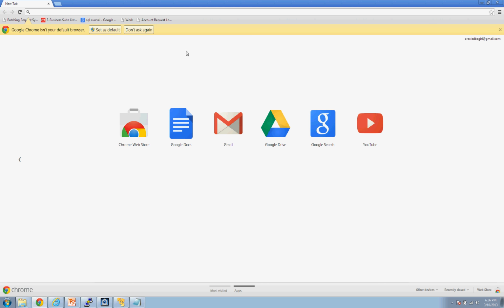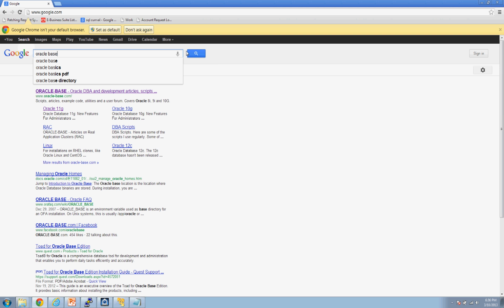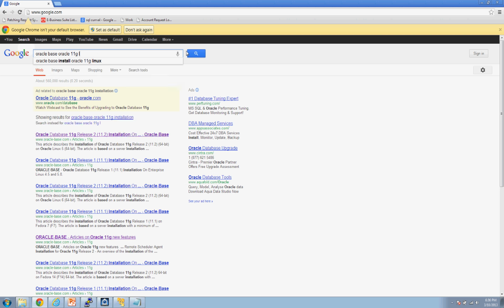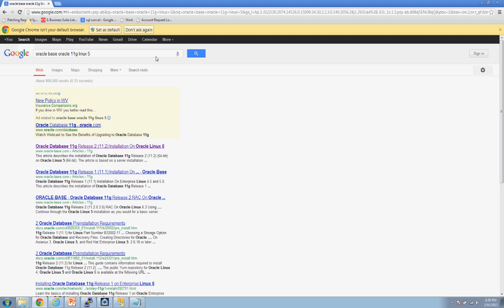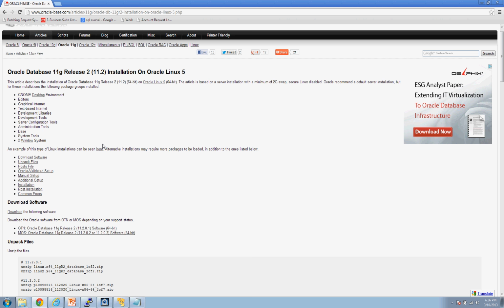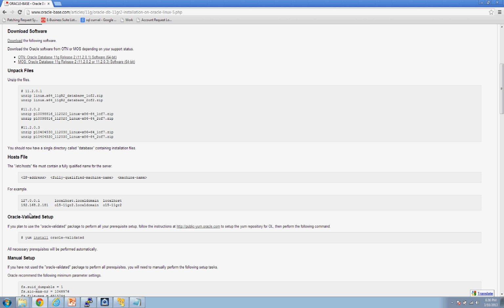Alright, so go to google.com, and I always use Oracle Base for installing guides. What I like to do is search Oracle 11G Linux 5. Alright, and that's the first document that comes up. See it right here, Oracle Linux 5. So just hit that, and well, this is it. The first thing they tell you to do is to download the software, which we are going to do.